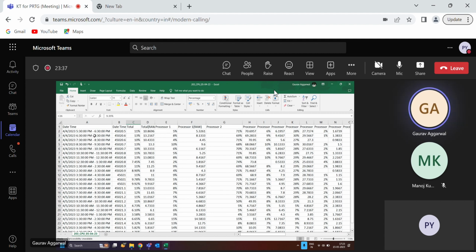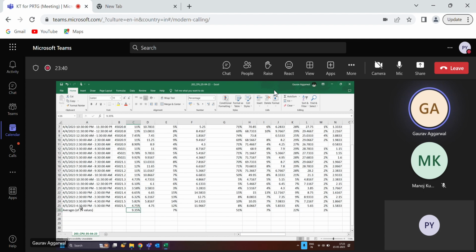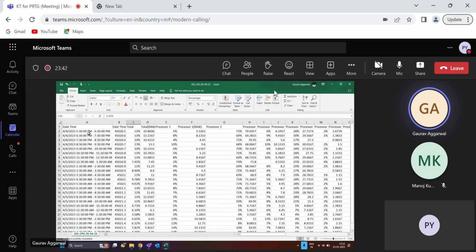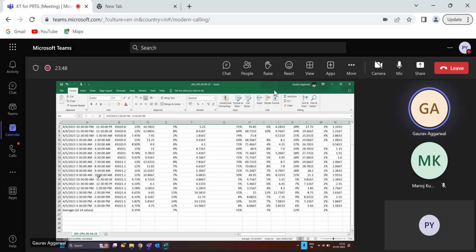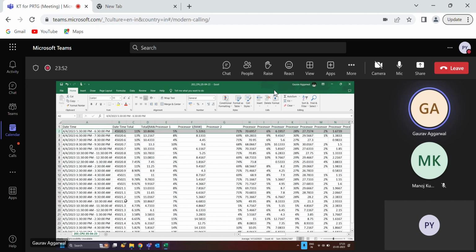Yeah, this one is for 1 day. And this one is for 1 day. Each row shows 1 hour, but it is the data for 1 day. See, 4544. It was for the 5th of April, like 4th of April till 5th of April.